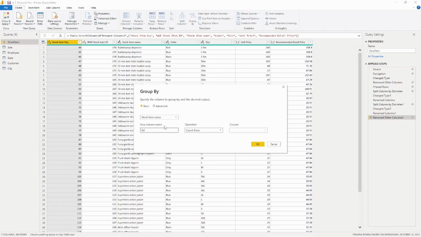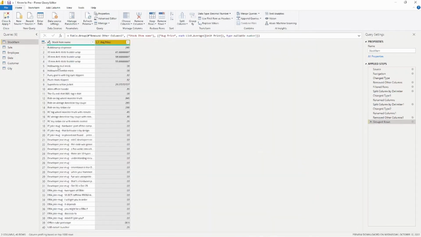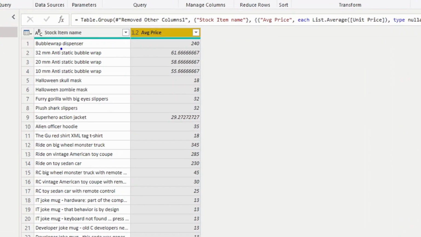So I'm going to call this average price. Then we can choose our aggregation. I'm going to choose an average here. And then we get to choose the column that we want to average. In my case, I want to do the unit price as our first aggregation. Okay, so stock item name, we want to find the average unit price based on this name. So we'll go ahead and click OK. All right, so notice we now get our bubble wrap dispenser, just one, okay, with an average price for that.